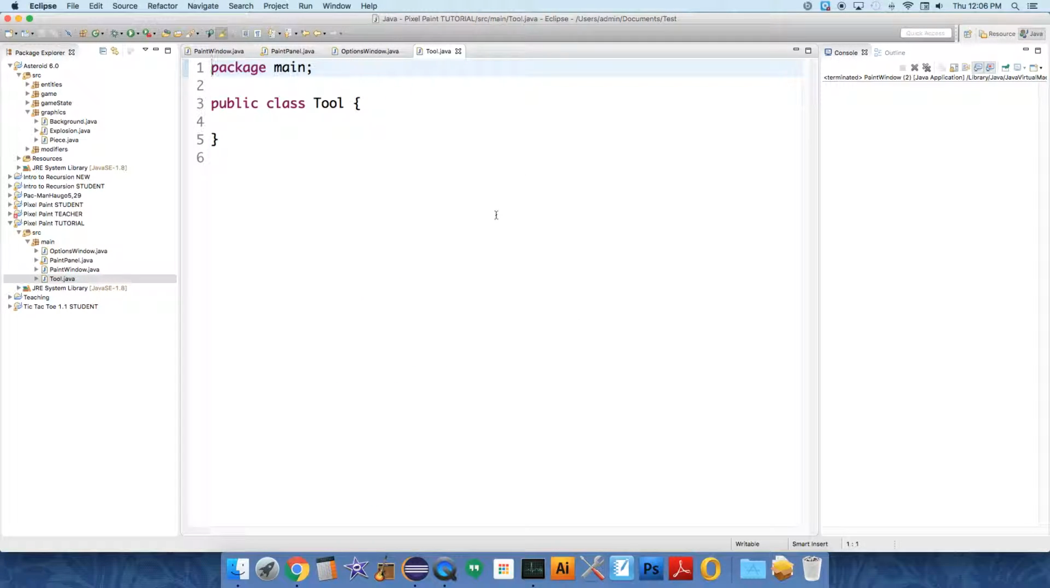So we create a class called tool, and this is going to be an abstract class. All abstract means is we are never intending to create any instances of a tool object because it's too general. It doesn't have anything specific.